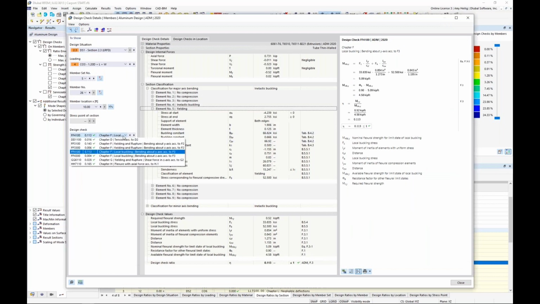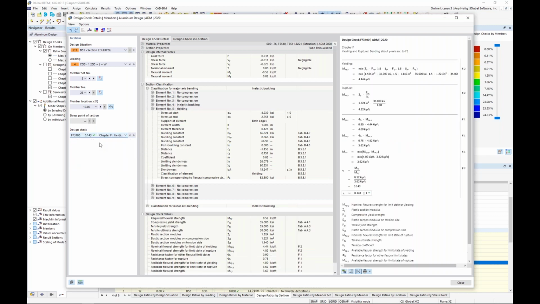You also can get the various checks from the same X location. So if we jump to one of these other checks from chapter F for yielding, again, we're going to see every single equation listed out here and able to follow it one by one. So we'll go ahead and close out of this.